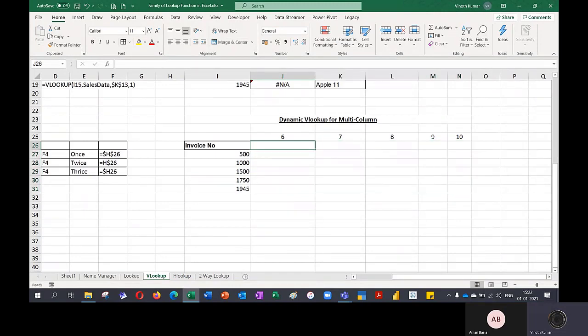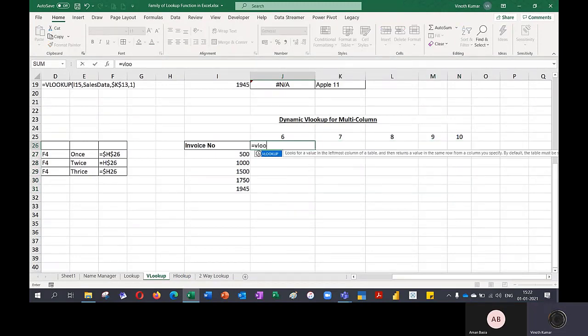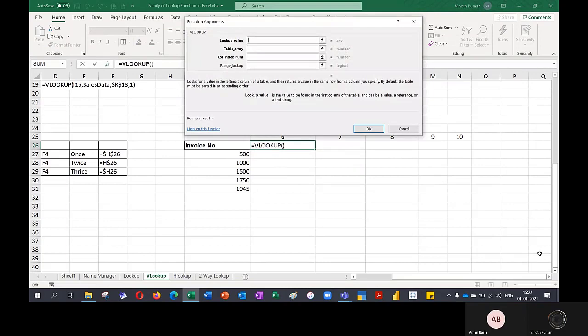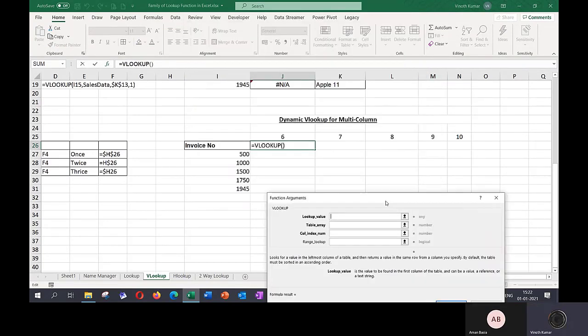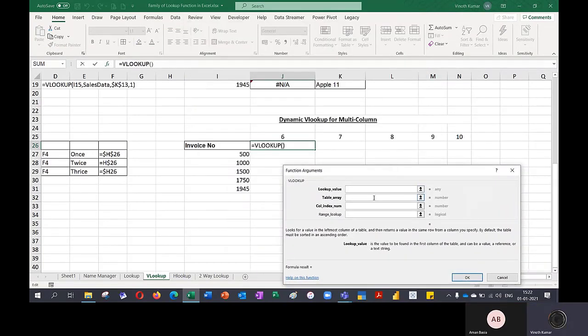So the logic behind this remains same. So I'm going to say equals VLookup and Control A. But again, here I'm going to make a small change. So when I choose the invoice number here, I'm going to give a lock here.